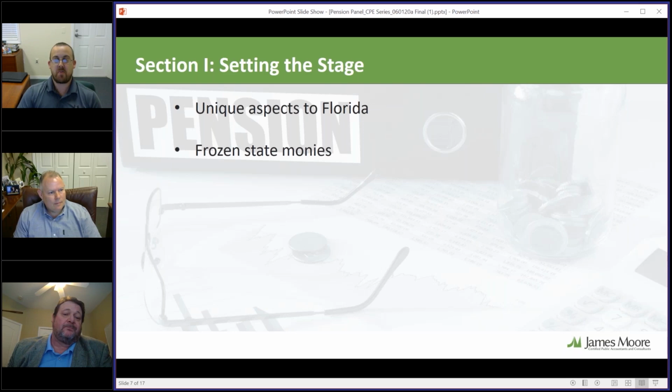All right, and James, from an audit standpoint, when we look at the issues and intricacies unique to Florida, from the audit standpoint, how does that impact the look at the actuary's qualifications from an auditor standpoint?